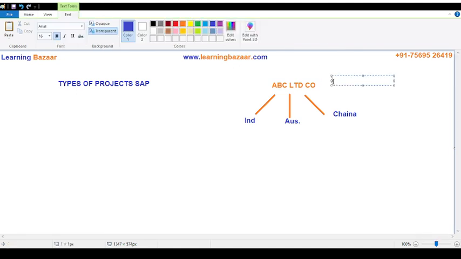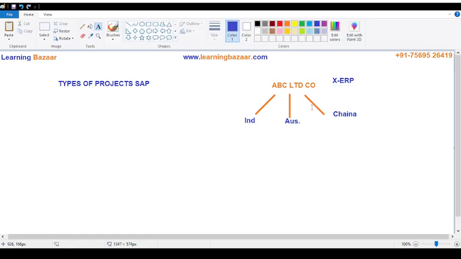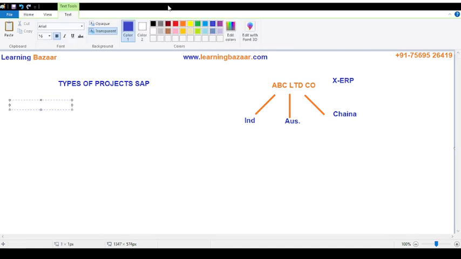This ABC Limited company is using some X ERP. I am taking this example just to understand the different types of projects in SAP. So my company is ABC Limited company. It is operating its businesses in India, Australia, China, and at present it is using some X ERP.